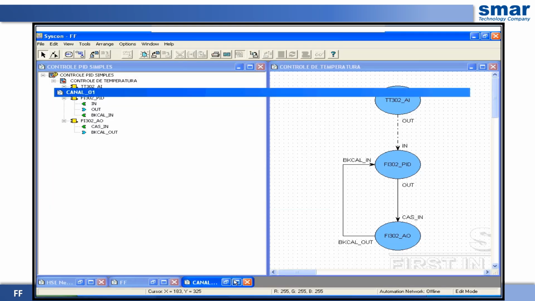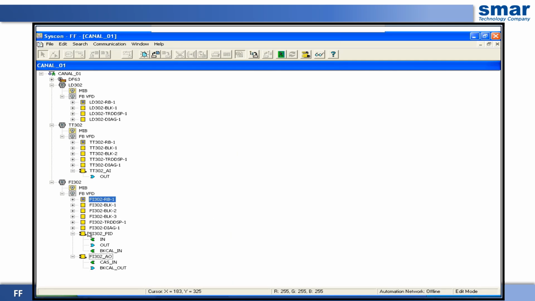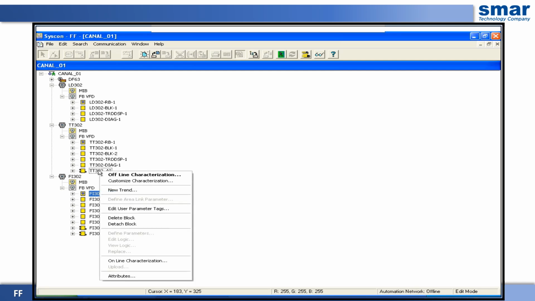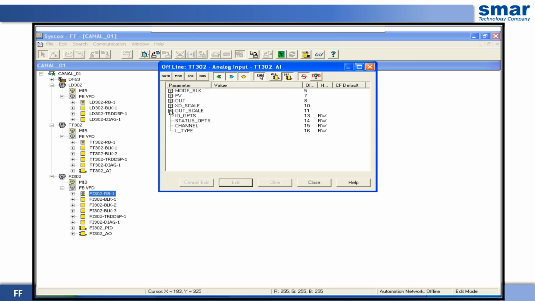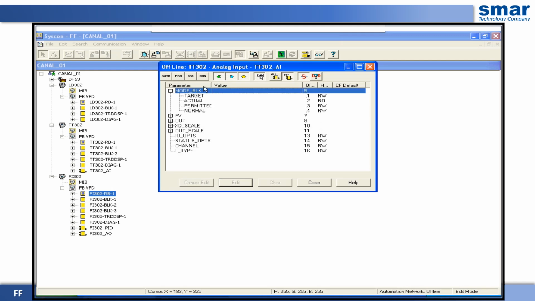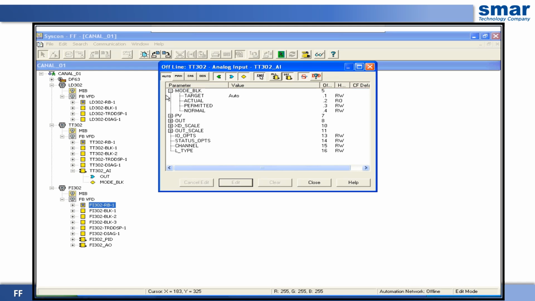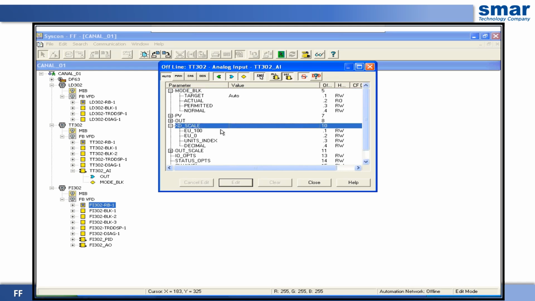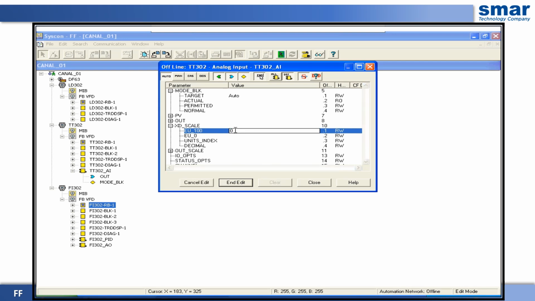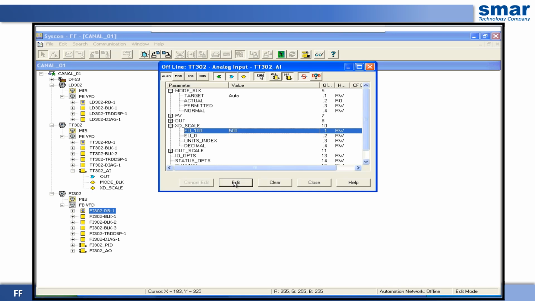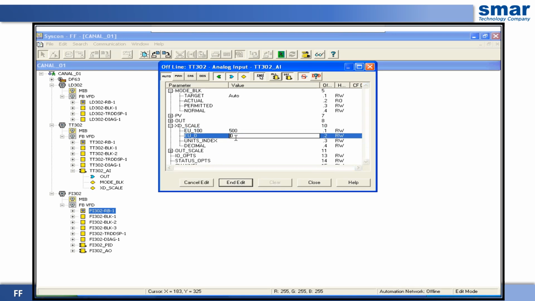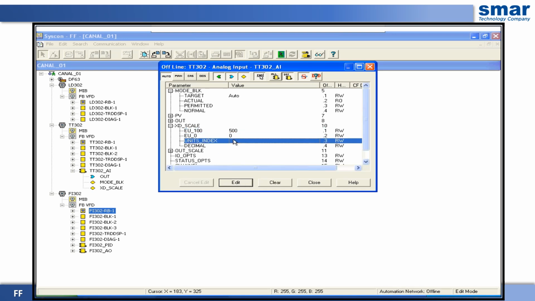Next, let us make some adjustments to the functional blocks. To set up the block, we can access the channel. We can also use the graphical area. Right-clicking will allow us to perform the offline setup. We can configure the target to automatic in MODE_BLK, with the block starting in automatic mode.